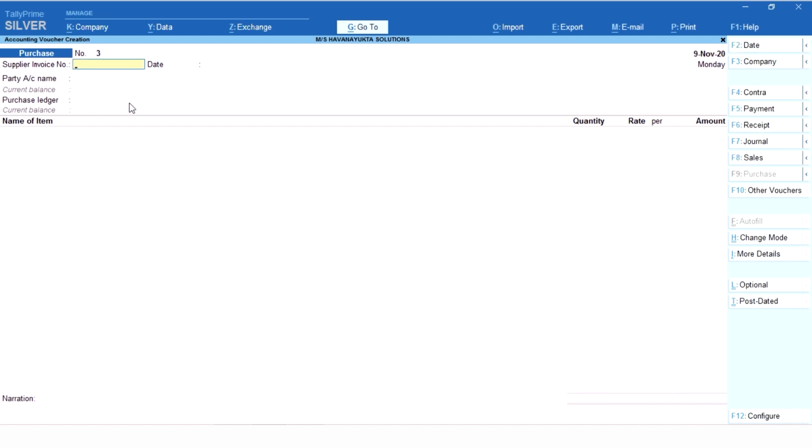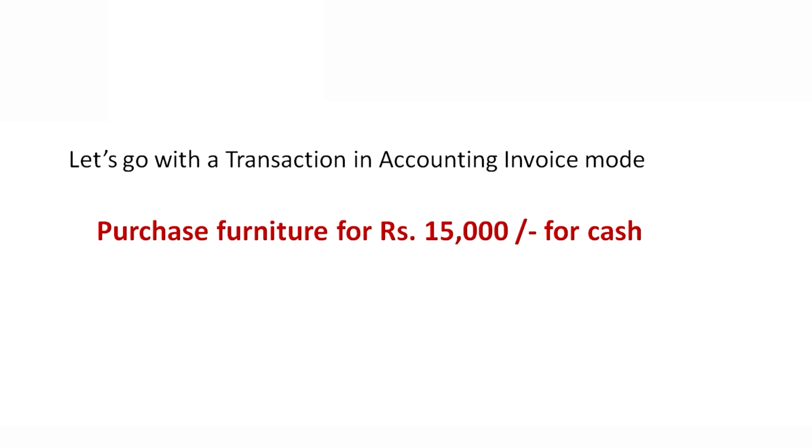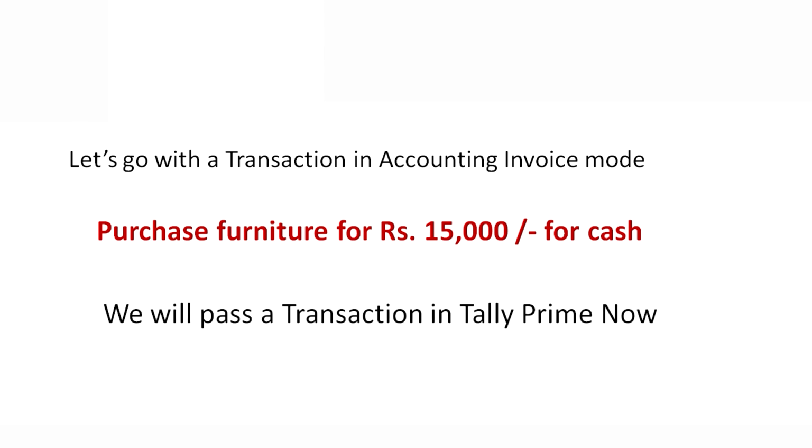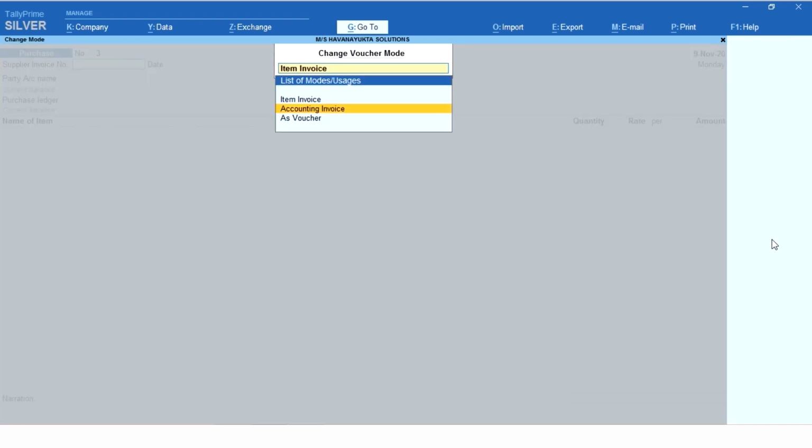Next, we pass one more transaction by using accounting invoice mode. The transaction is purchase of furniture for rupees 15,000 for cash. Furniture is a fixed asset in terms of business. So we'll go with a purchase transaction and see how to pass this transaction in accounting invoice mode. To change the mode, we go with the change mode option and select accounting invoice mode.